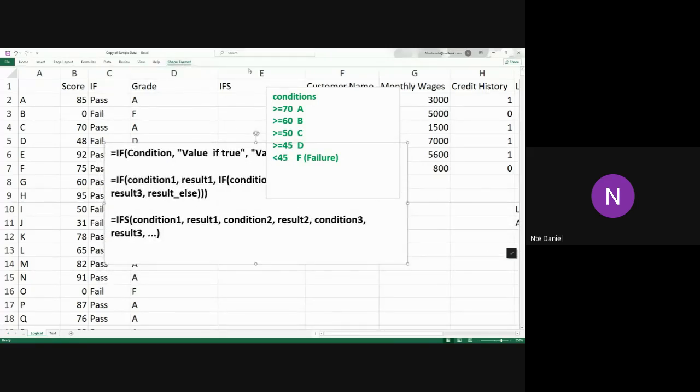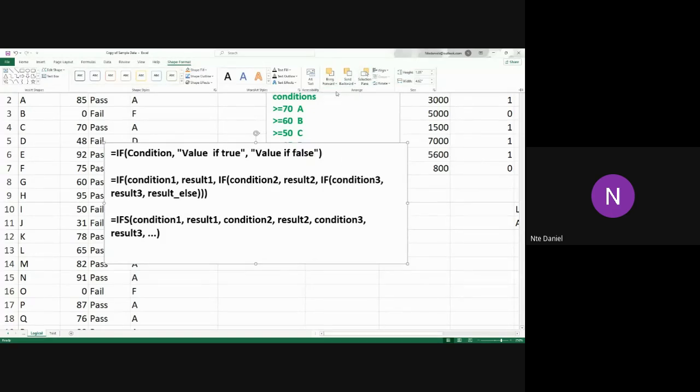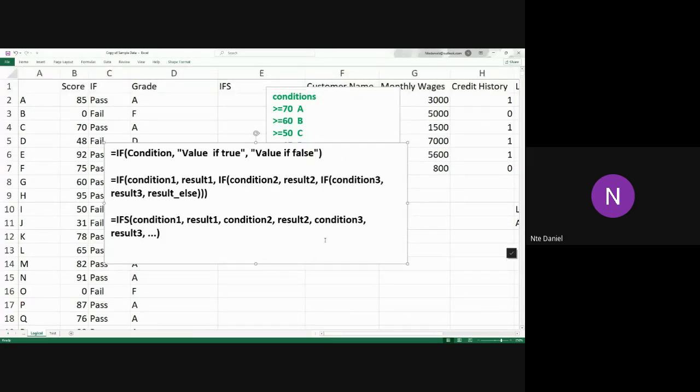Let me quickly bring this to front. So now you can see here, these two functions are very similar. This is better than this for one reason and one reason alone. We are not nesting any if inside, right? We're just writing out the function plain.